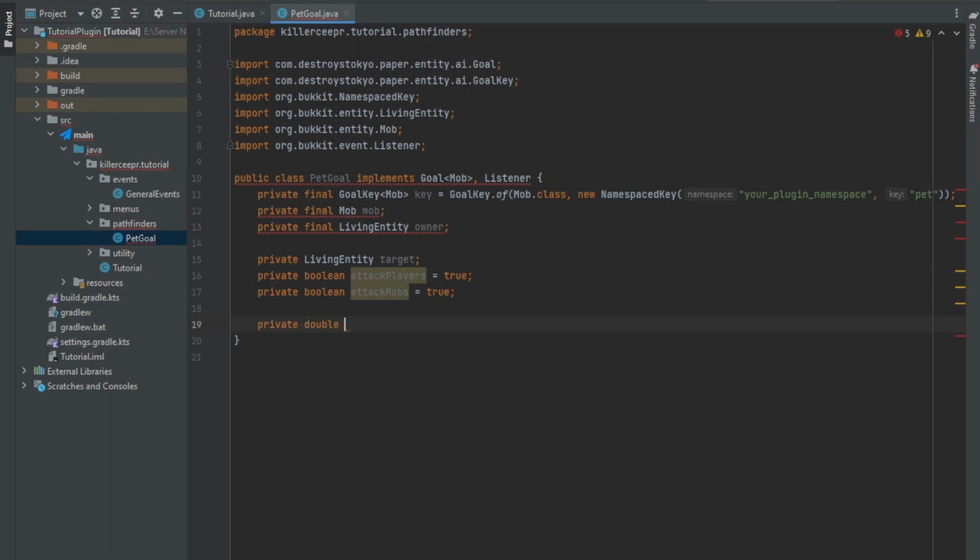Then 3 doubles. One is going to be moveDistance. If the pet is out of this range, it is going to walk towards the owner. And then we're going to have maxDistance. If the pet is out of this range, it's going to teleport to the owner. And then one last one, which is maxForgetTargetDistance. Now, if the pet is out of this range and it has a target, it's going to just forget its target. And that is all the variables that we're going to need.